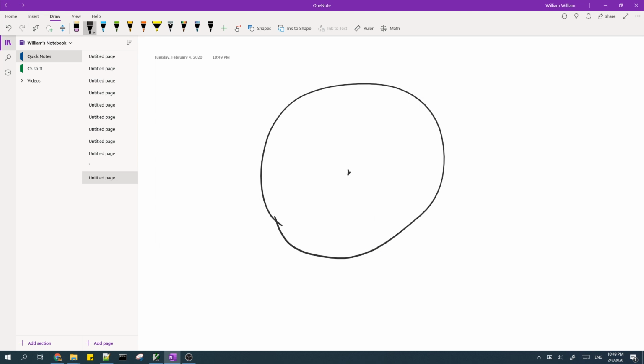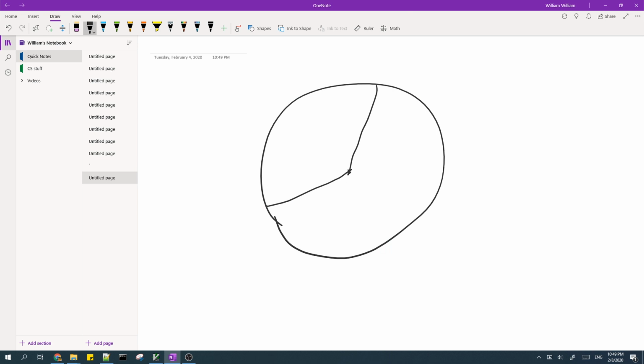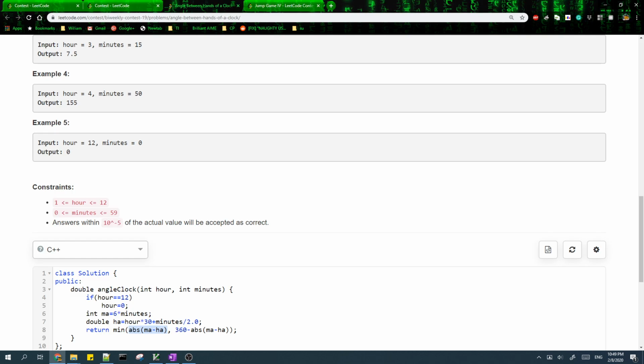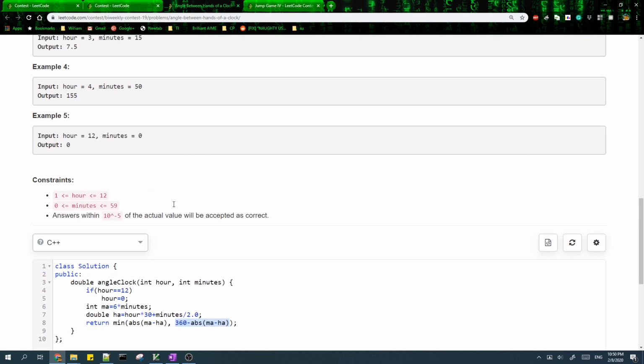But if the hands form something like this, then our absolute difference over here will calculate this angle. So in this case, in order to calculate the other angle, we just subtract the original angle from 360 to get the other angle. So this is what my code does here. I just take the minimum of these two to find the smaller angle.